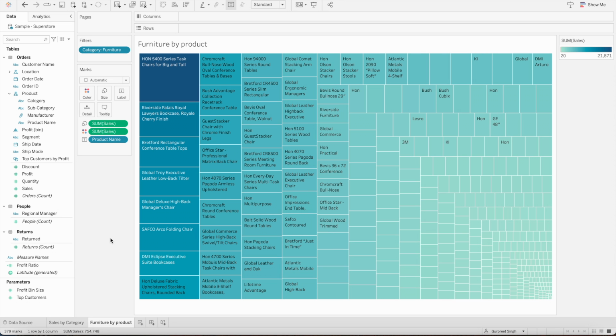So here you will see all the furniture products in the form of a tree map based on the sales. So the bigger the rectangle, the bigger the sales value. You can hover over and see that this particular product has sales of 21 grand, and the smaller rectangle will show the lesser sales value.